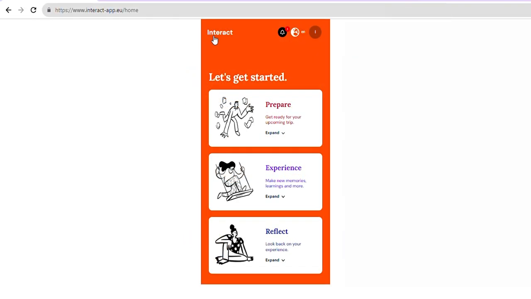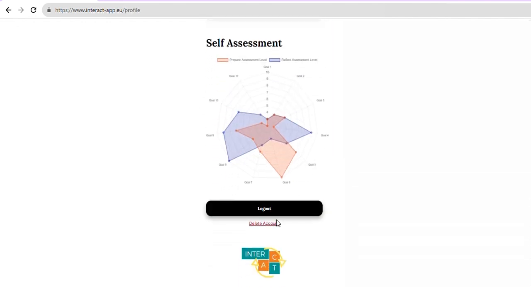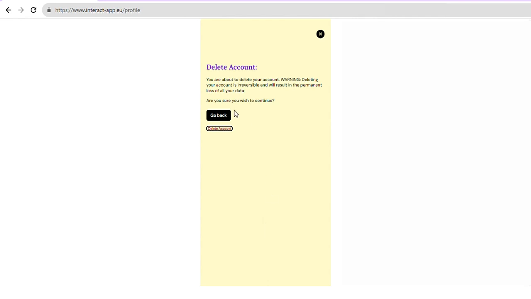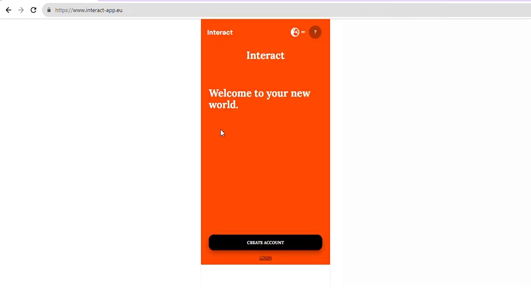In the end, if you want to delete your account, you can access your profile page and scroll to the bottom. By clicking on Delete Account, you will erase all your information from the database. Ready for a new journey, you can start the process once again, as many times you want. Enjoy!